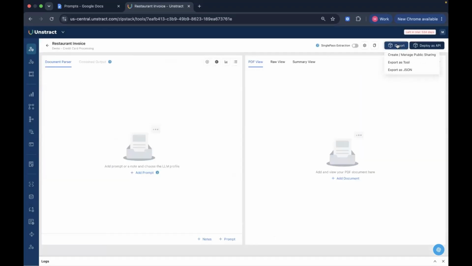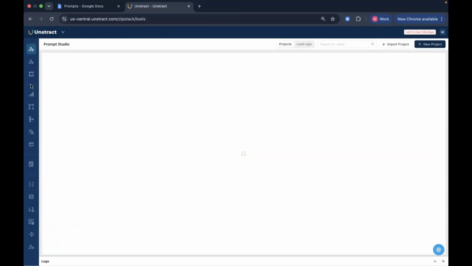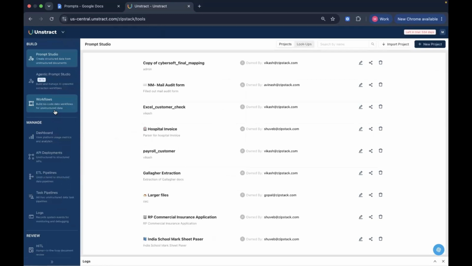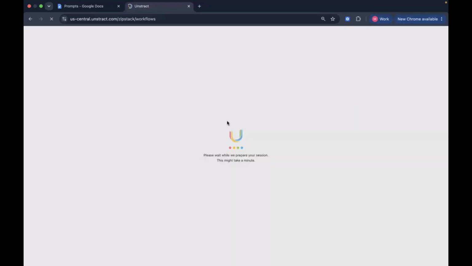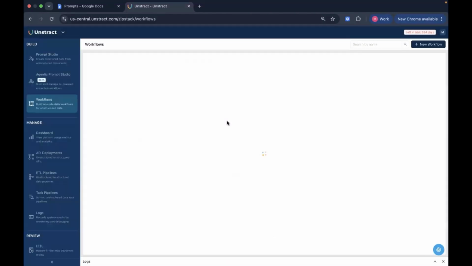So once I export this particular project as a tool, I can deploy this tool in my workflows in multiple formats. So we could have API deployments. The platform natively supports API deployments and ETL pipelines, especially when you need to get the document from a file system, process it, and route it to a destination database or a data warehouse. That's when you go for ETL pipelines.